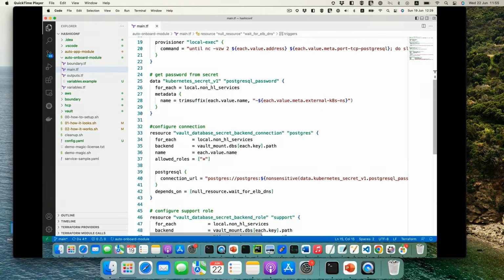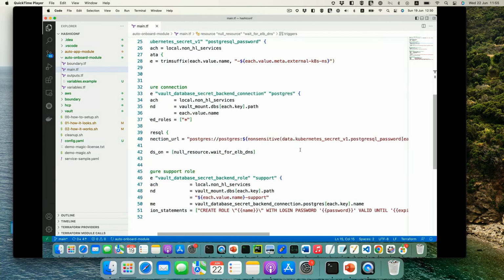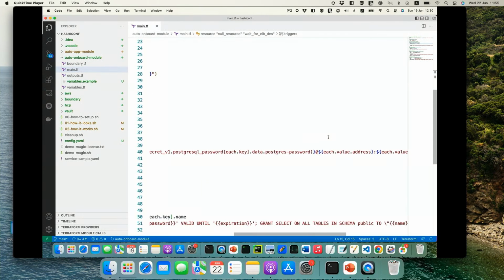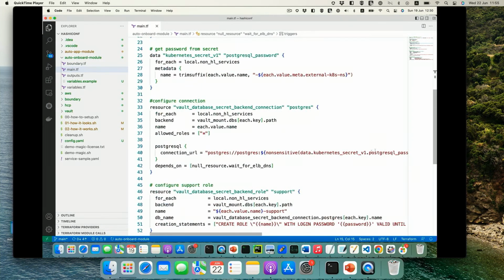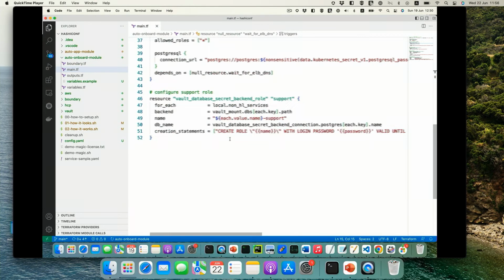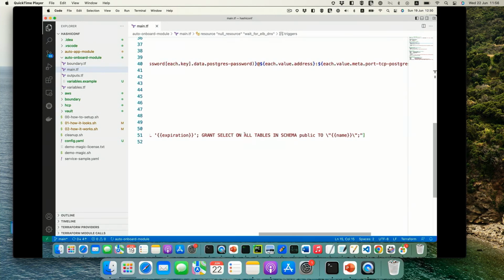Then I just pull a secret from Kubernetes. This is our Postgres secret. And I'm creating my connection, right? So this is our connection that is waiting for our DNS. And I'm just using Postgres, the password that I pulled, the address, and the port. OK, and I'm just creating our support role. OK, this is just the support role that you saw before.